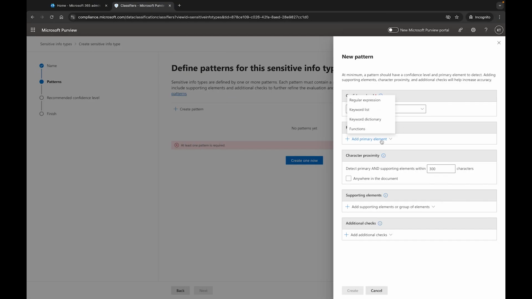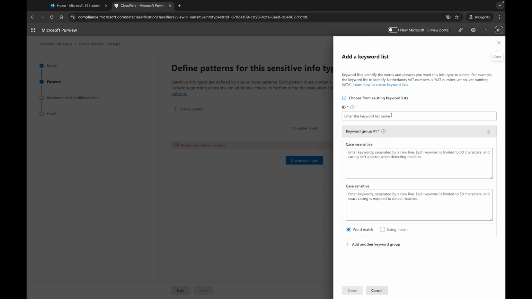So we're going to come here and we're going to go to keyword list, enter the keyword list name, and we'll just call this customer info. And this one here is case sensitive. So enter keywords separated by a new line. Each keyword is limited to 50 characters, and casing isn't a factor when determining matches. So I could do something like credit card. I could do credit_card, because sometimes some systems don't like the spaces, so there's an underscore there. I could do first name. I could do full name.